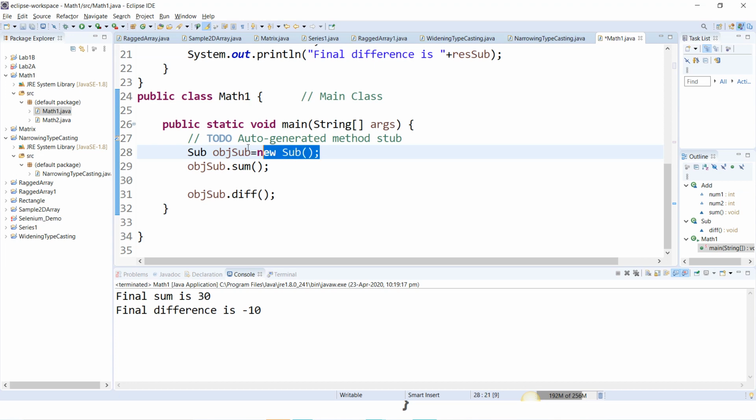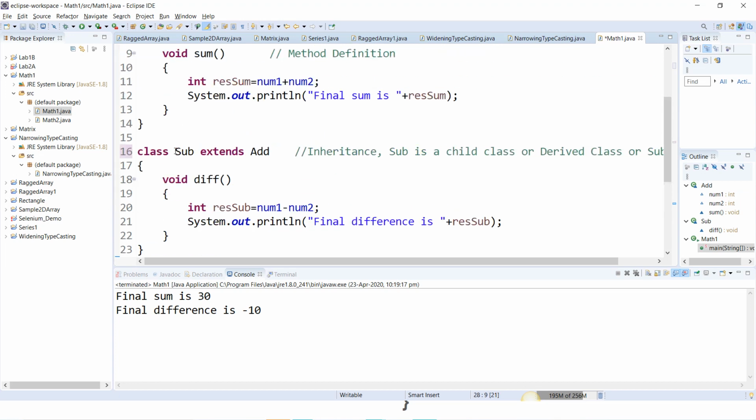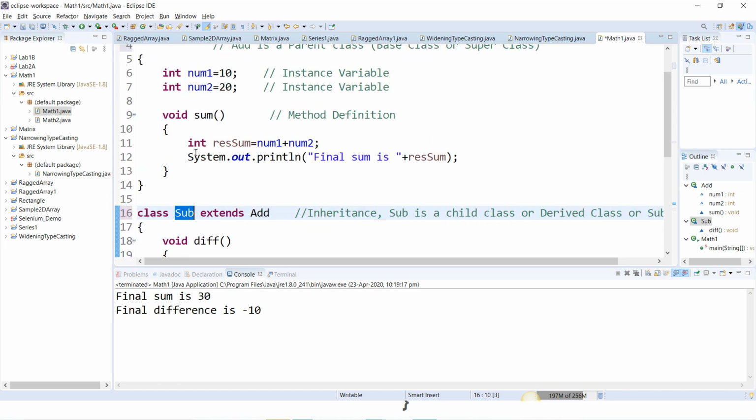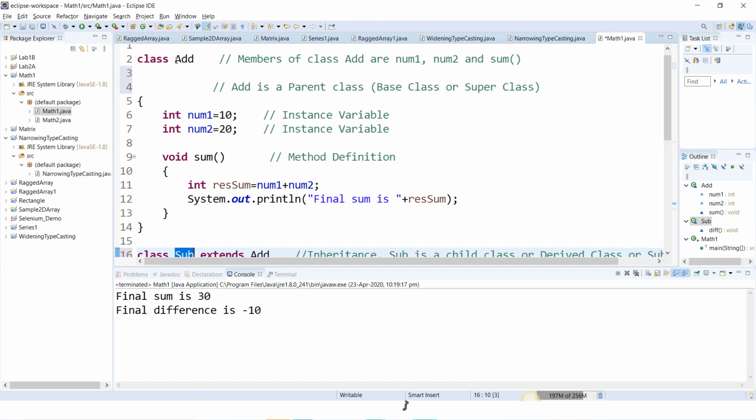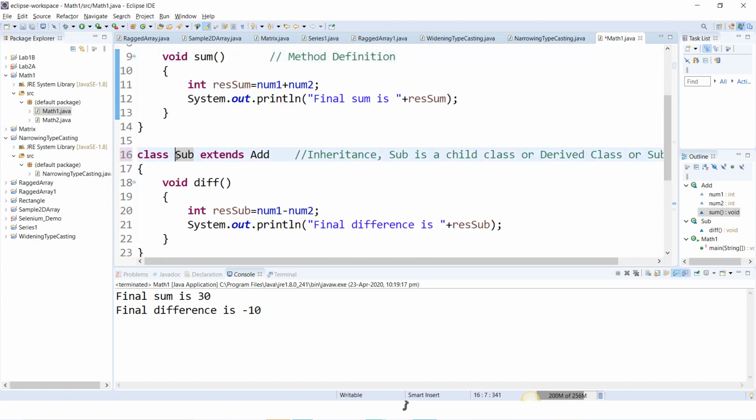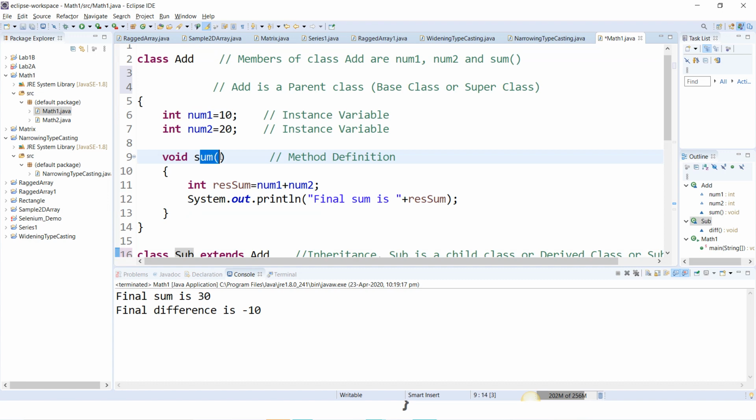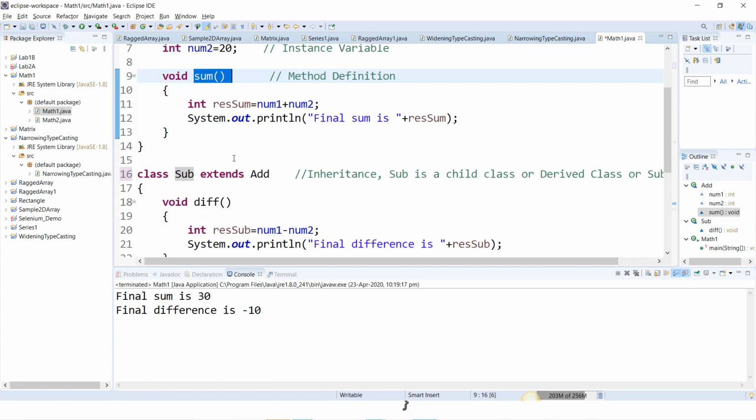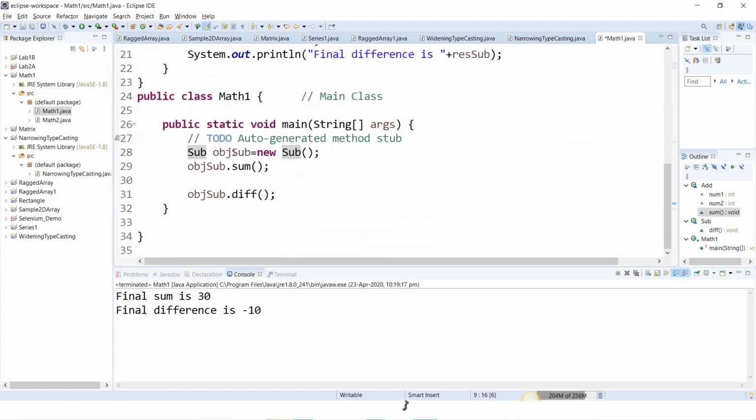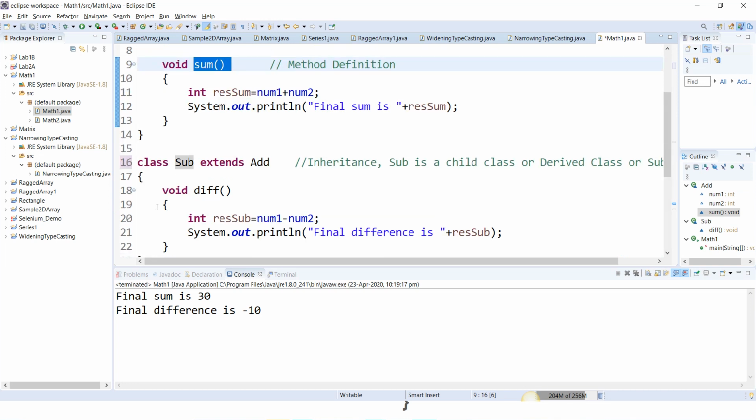By creating the object of a subclass, in general I'll say, by creating the instance of the child class, we can access the members of the super class, that is, the parent class. That is, we can access the members of the parent class by creating the object of the child class. So how can we do that? By creating the object of the child class, that's it.